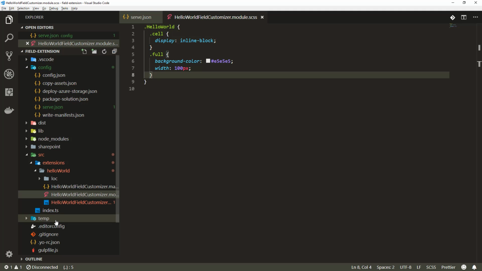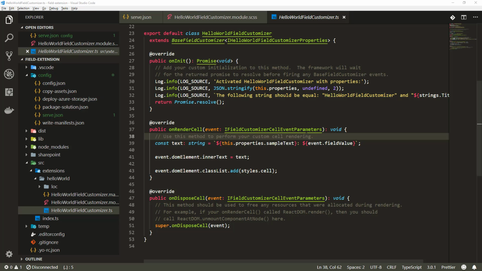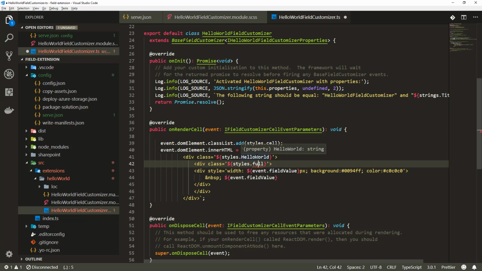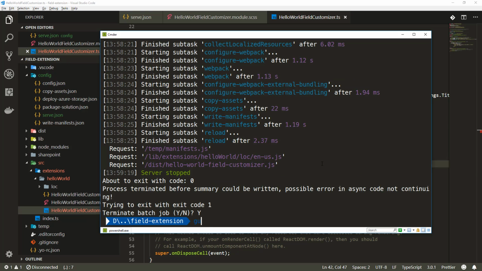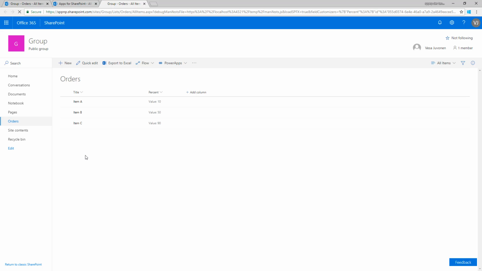Now in the code itself, we do some small modification on the onRender cell. So let's actually modify the onRender cell slightly based on the written tutorial what we have, and in here we then take advantage of the styles and full, styles and hello world, and styles and cell value. So basically what we're doing here is we're rendering div based on the field value width, and then we render that in a slightly different way. You'll see in a second how this actually looks in practice. Now, small modification. Let's get back on our code. Let's do gulp serve. And that's going to again start this window again.